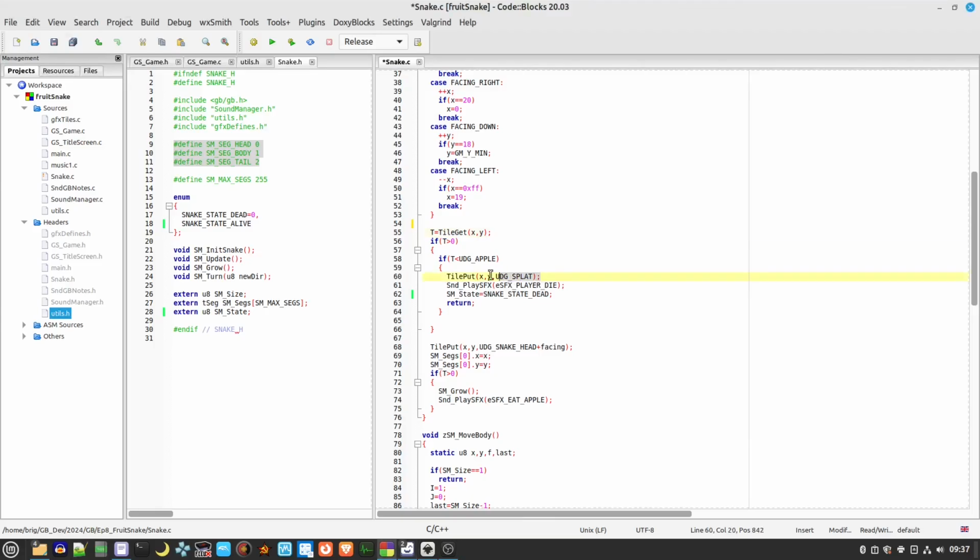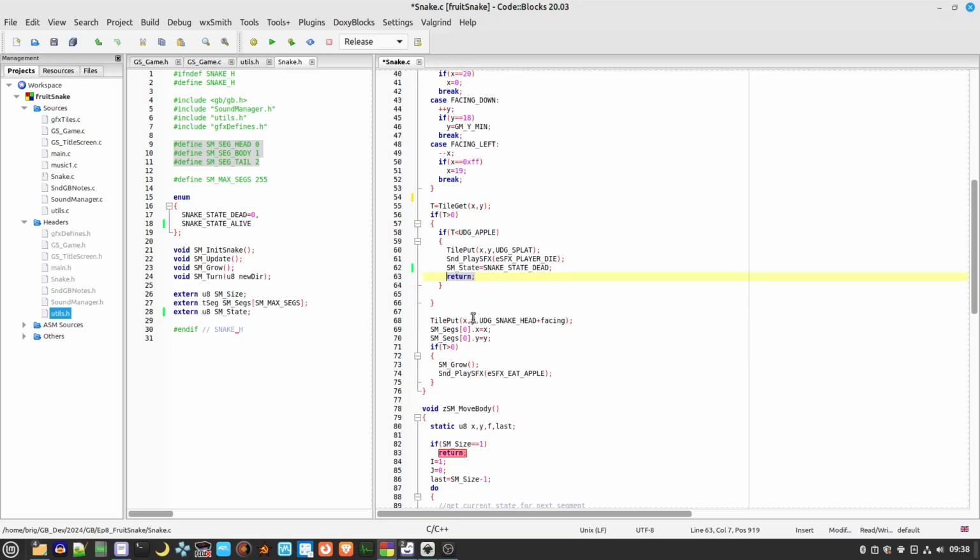So instead of drawing the snake's head, which happens down here, we instead draw a splat tile for the snake's head, then play a sound effect for the snake dying, and then set the snake state to dead, and then return. Otherwise, we draw the snake's head at its new position, and then we put X and Y back into the head segment.